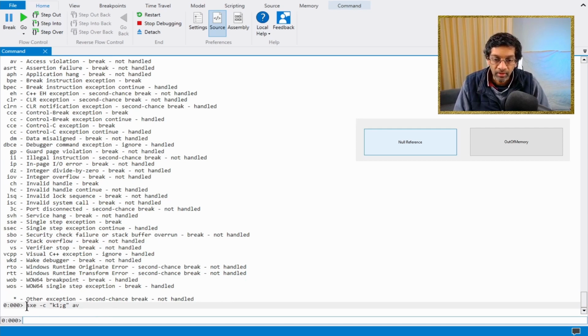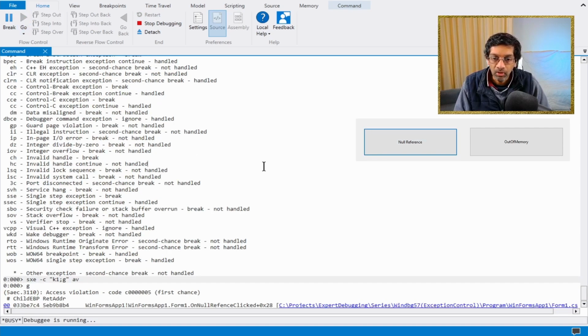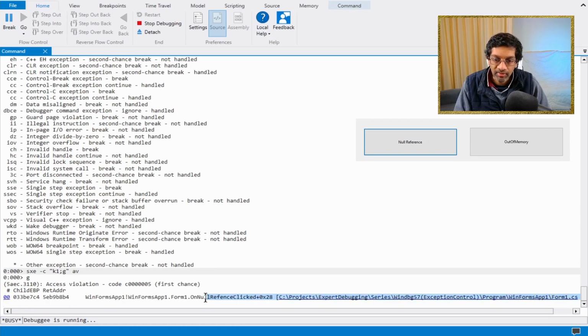So I run sxeav with my command. Then I'm going to run the application, and if I hit a null reference exception, we see within WinDBG that we get one line of stack and we get a continue. This is very handy, especially for exceptions that can be very frequent.